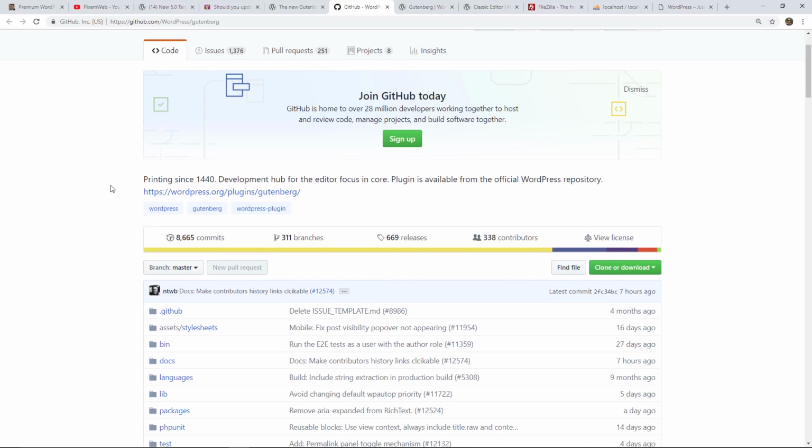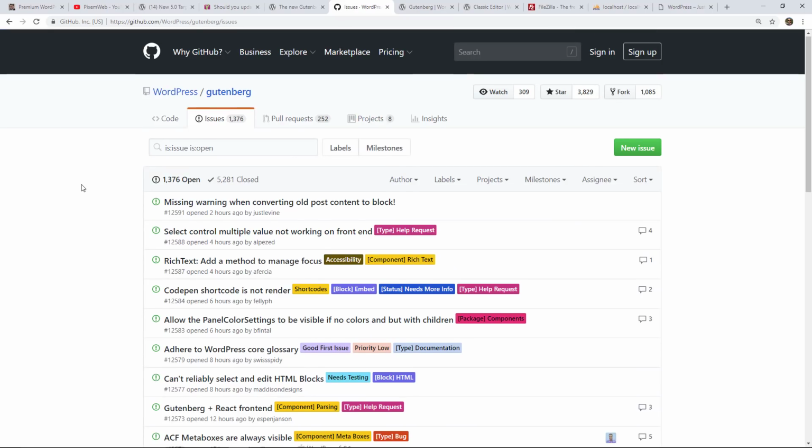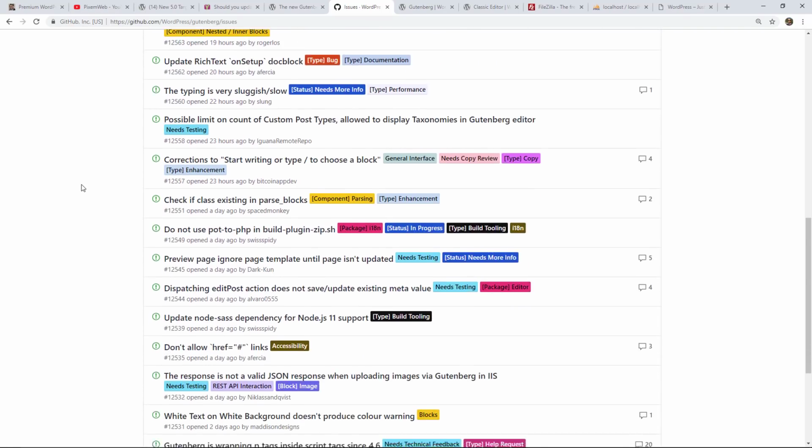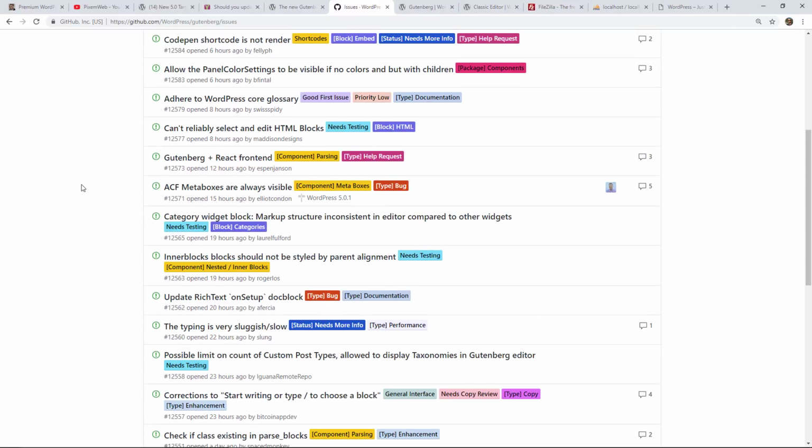Now you can go over to github.com/WordPress/Gutenberg and you can take a look at what issues might be taking place. You can click on the issues tab over here and you can see what open issues still exist and see if any may pertain to your type of website. And you can see what issues are closed as well. So I'll leave a link to this in the description area below.